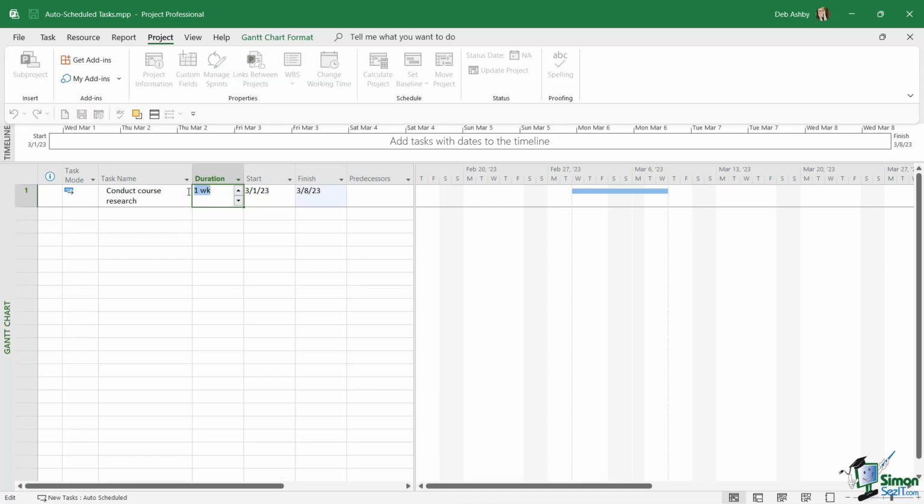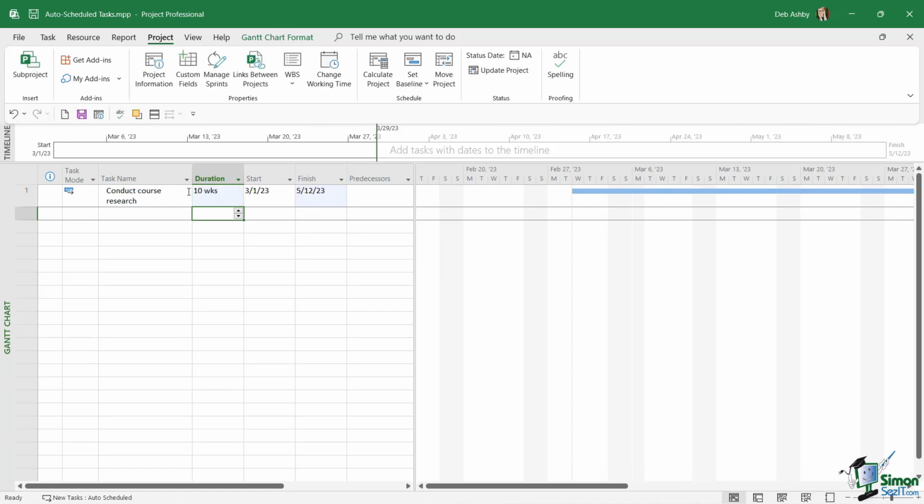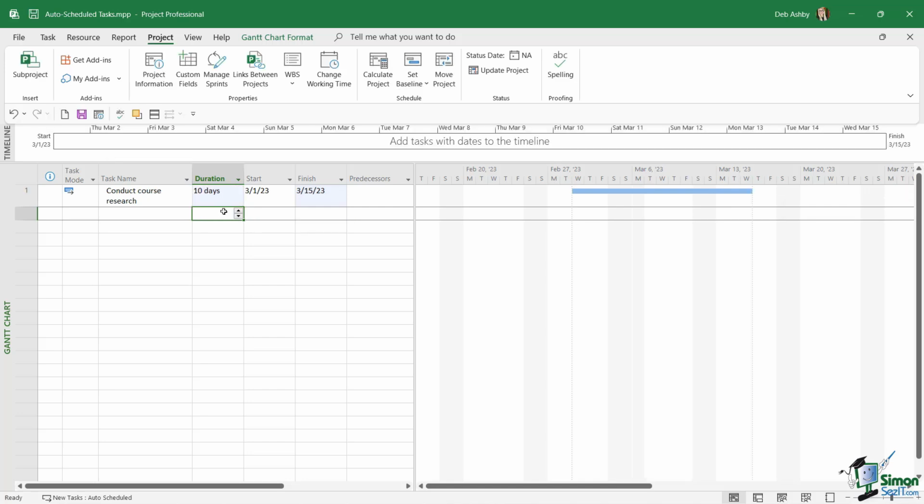Now I'm going to switch this back to 10 days. Now if I just put in 10, because I just changed it to weeks, it's going to give me 10 weeks instead. So now I do need to add something in other than 10. I need to add D after it, so project knows it's days and not weeks.